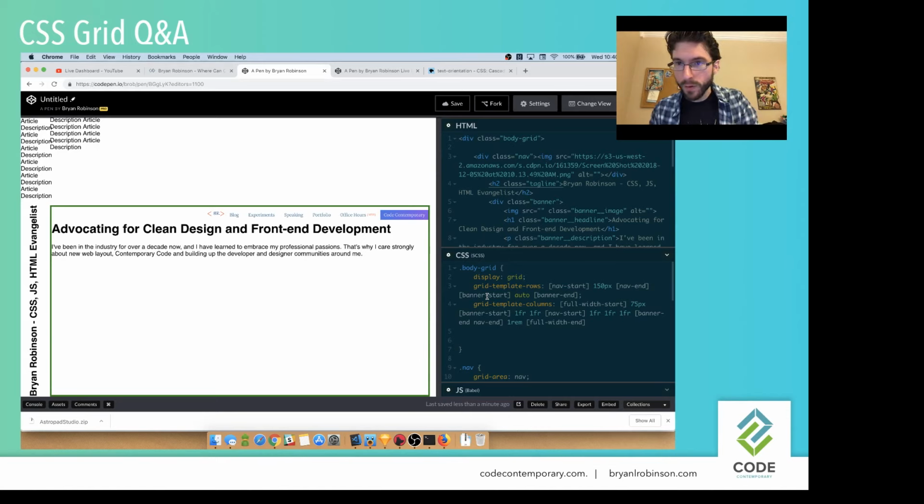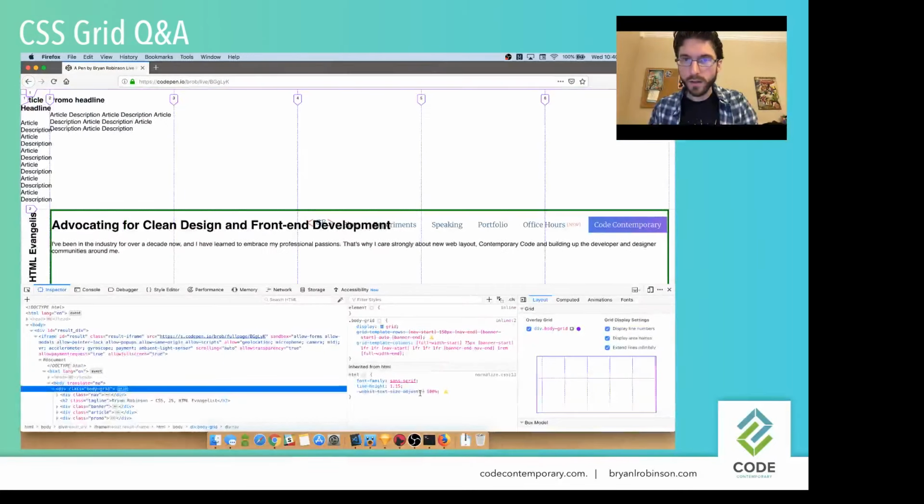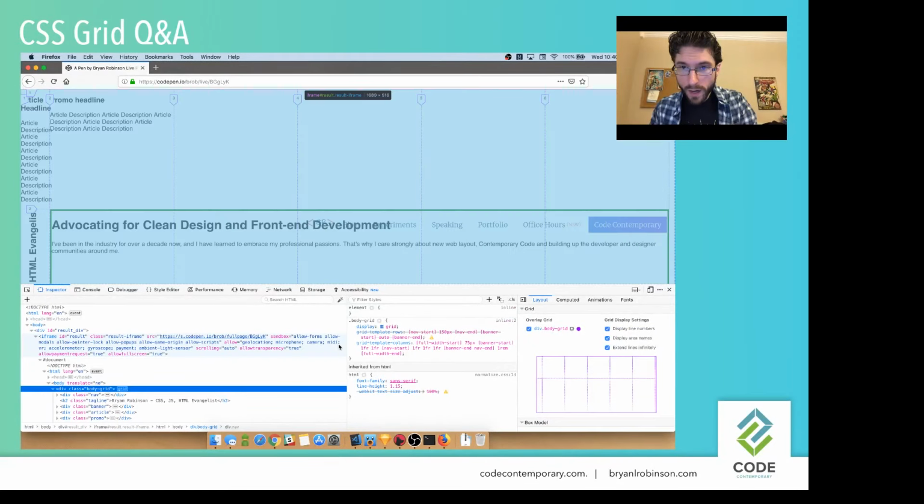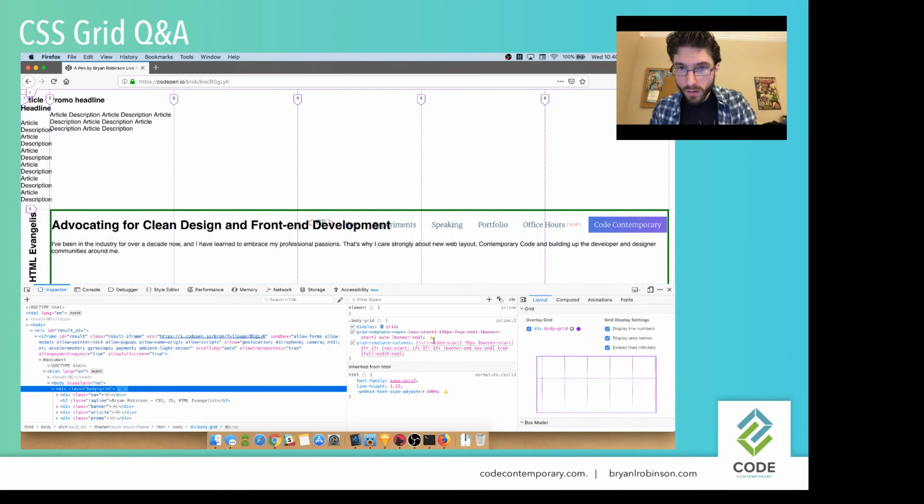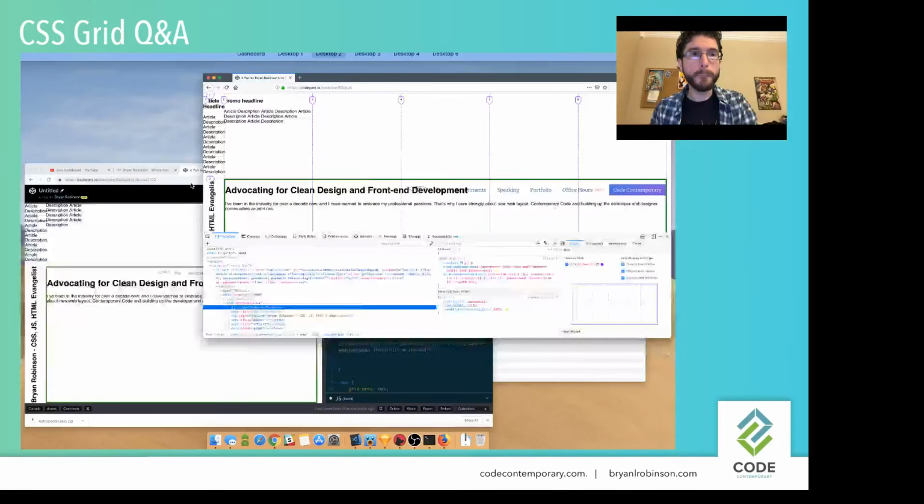Let's find out where we're doing that. Here's this one. Where am I overwriting that? Grid template rows, nav start, nav end, banner start, banner end. Rows. All right, CodePen, why do you think I'm overriding that? Oh, I'm not overriding it. It doesn't like my syntax, invalid property value. Ah, I see. Okay. No problem.